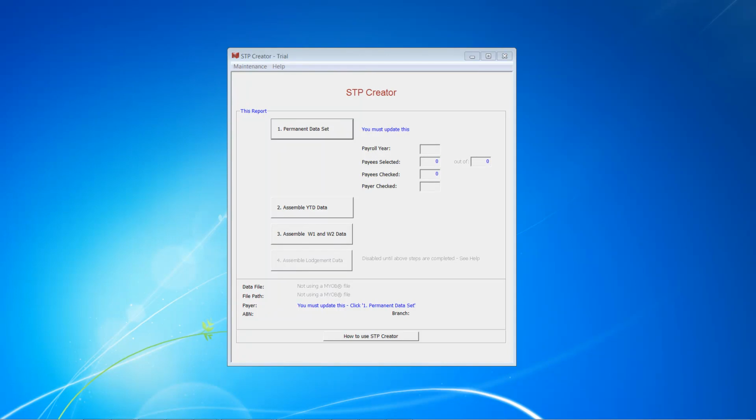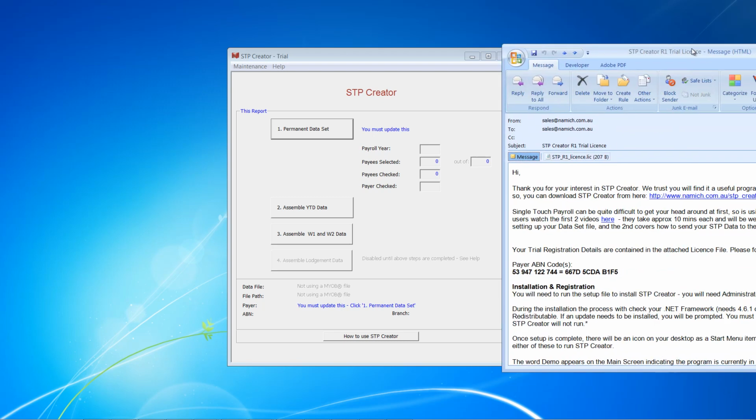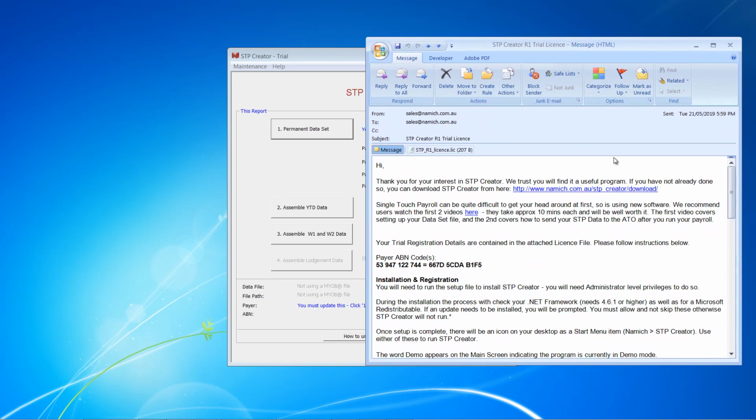Hi, in this video I'm going to show you how to add your Payer ABN and ABN code into STP Creator. When you purchase STP Creator or register for a trial, you'll receive an email, which looks something like this. There'll be a license file attached. This shows the ABN you've provided and the code that Namich have issued. I'm going to show you how to enter these details into STP Creator.